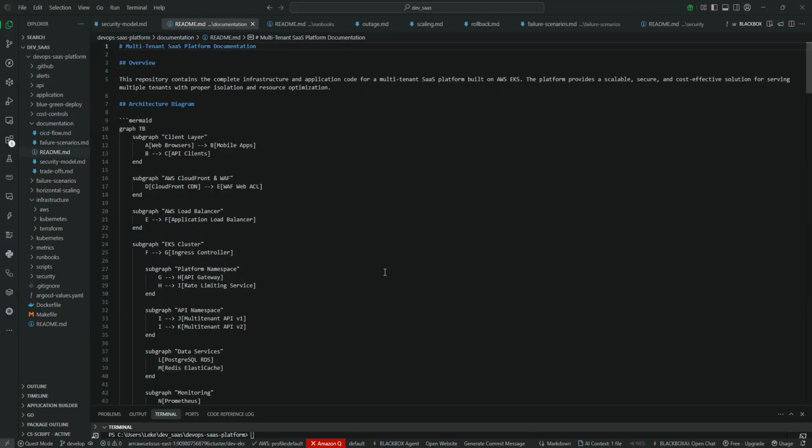Hello. I'll be walking you through my multi-tenant SaaS platform project, so you can see what I have done so far. So this is the project structure, as you can see.